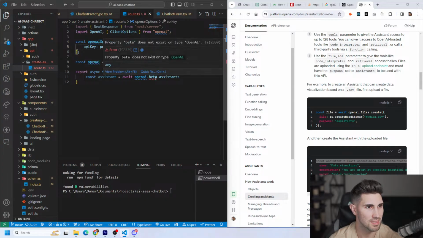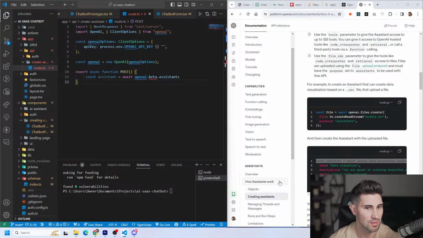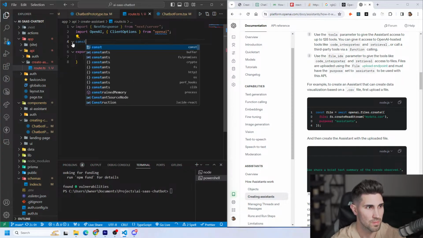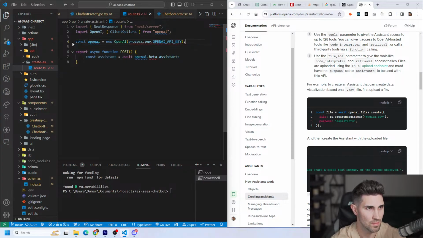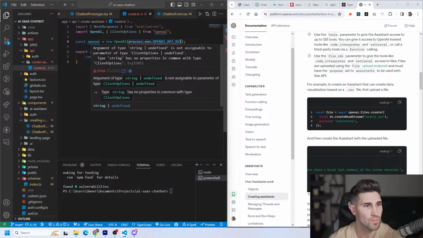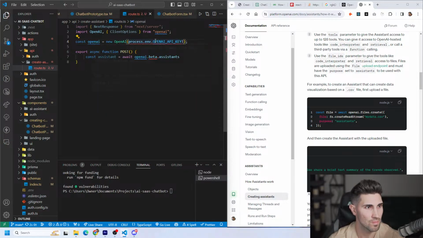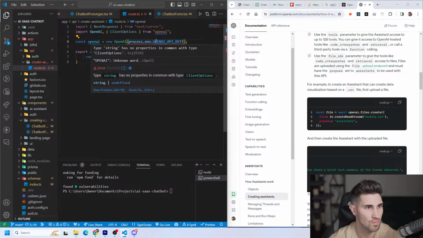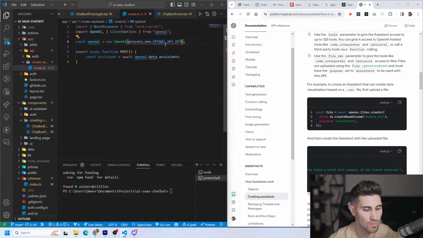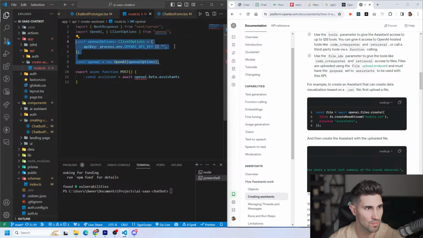It says property beta does not exist on type OpenAI. Are we sure here? Huh.